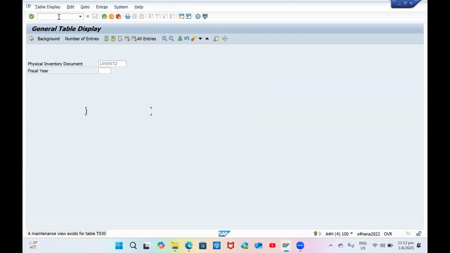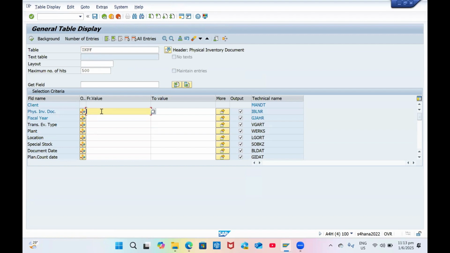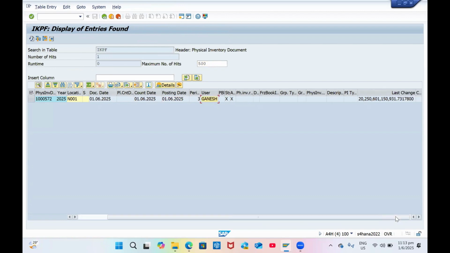And if you want to check at table level also, you can check it. IKPF and ISEG, physical inventory document in 2025. So you can check the count date and posting date, who created, okay, that information you can get from here.